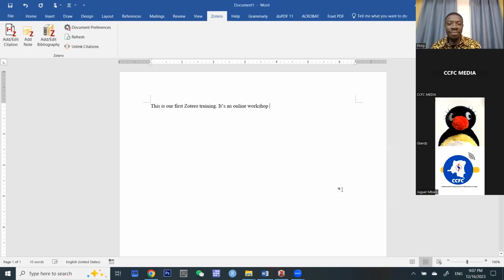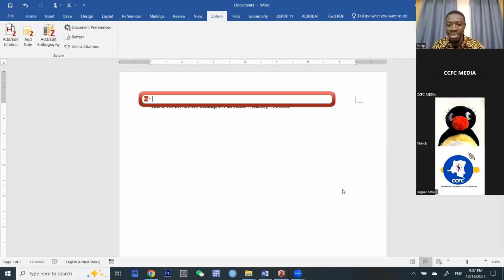So we'll go this way. And then once we click on OK, Zotero brings up another elongated box. After clicking OK, that box came because this is the first time we are inserting a citation in this document.